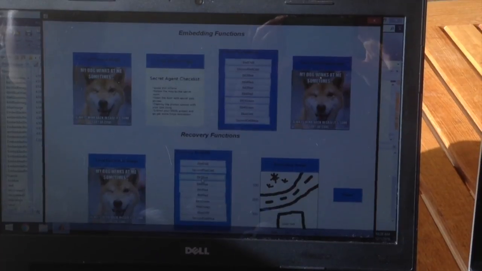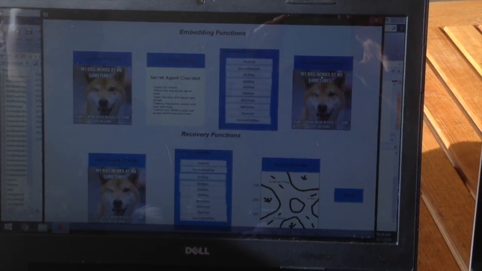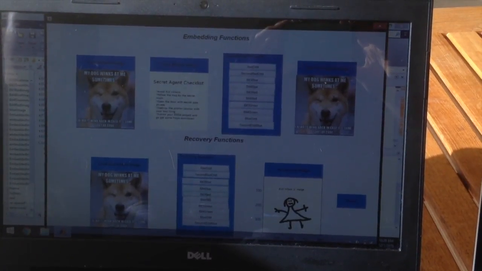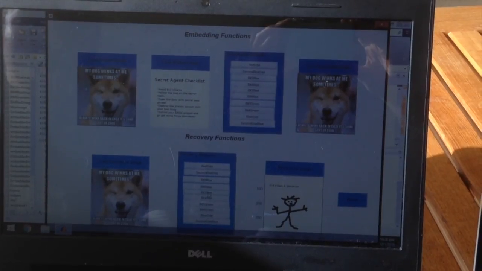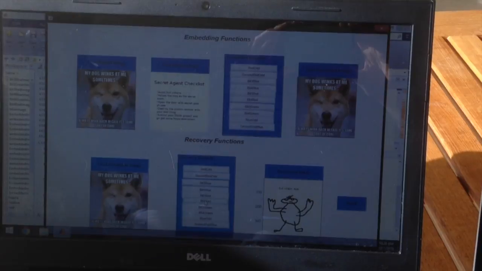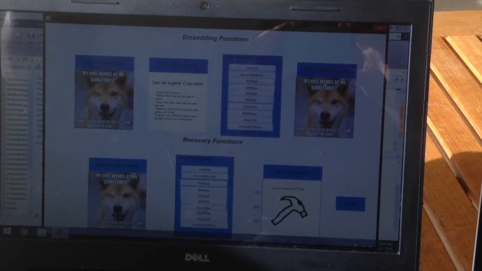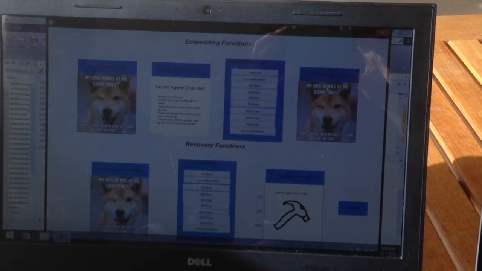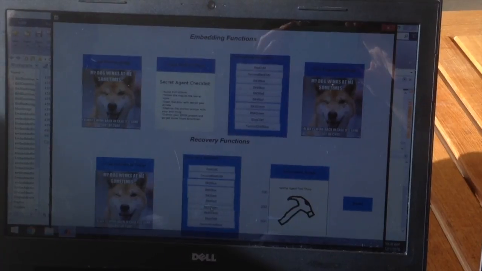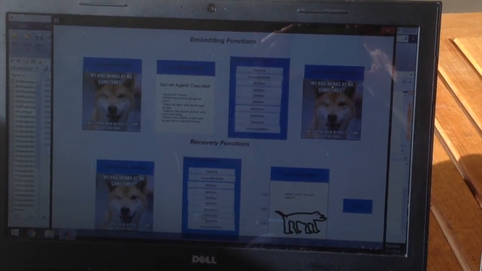With bit 3 blue, we get image 3. With bit 4 blue, we get hidden image number 4. With bit 3 red, we get hidden image number 5. With bit 4 red, we get hidden image number 6. With bit 3 green, we get image number 7. And then with bit 4 green, we get 8.